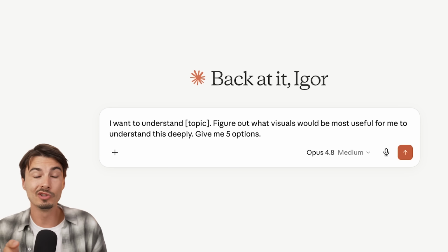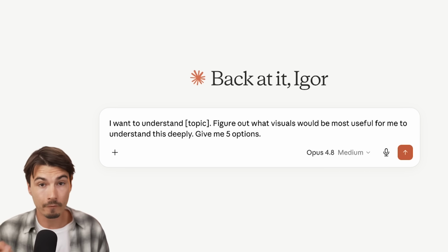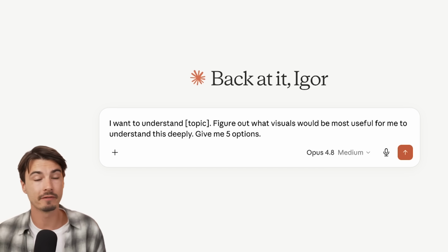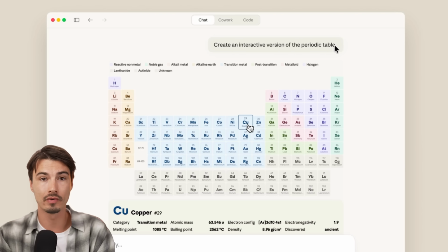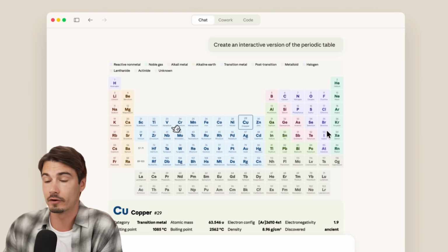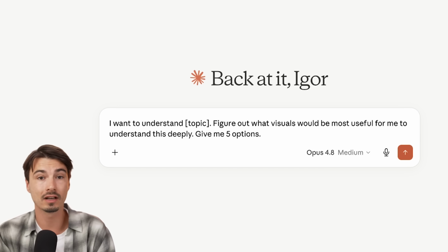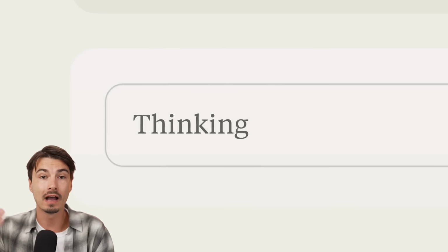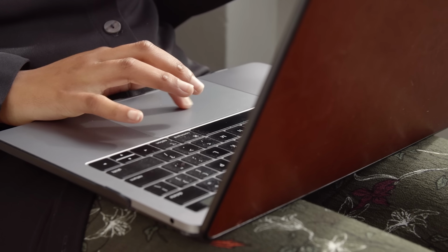You simply say, I want to understand topic of your choice. Figure out what visuals would be most useful for me to understand this deeply. Give me 5 options. Now, why does this work so well? Normally you ask for a visual or a result right away and you just hope that the first one is useful. But with this prompt, you make Claude brainstorm first and build second. It thinks through 5 different ways to show you the topic and you pick the winner.